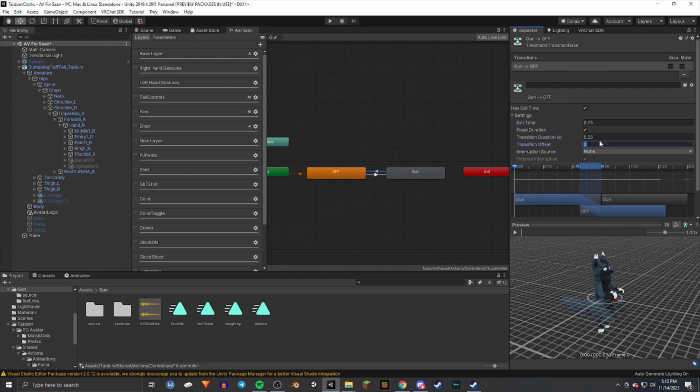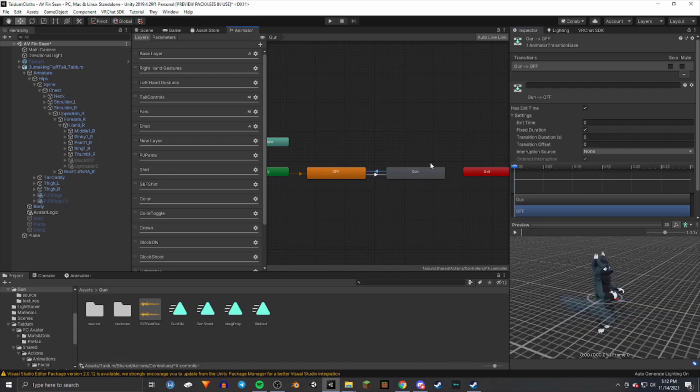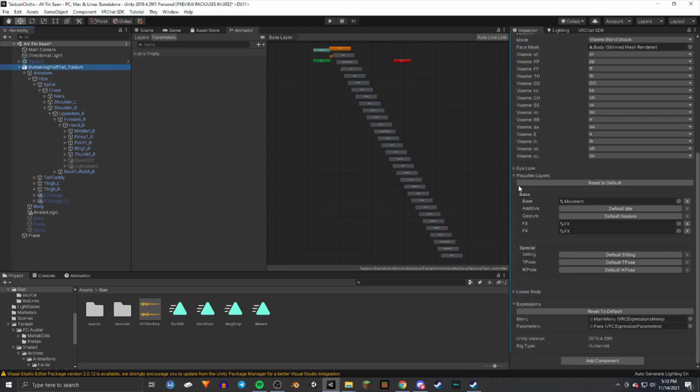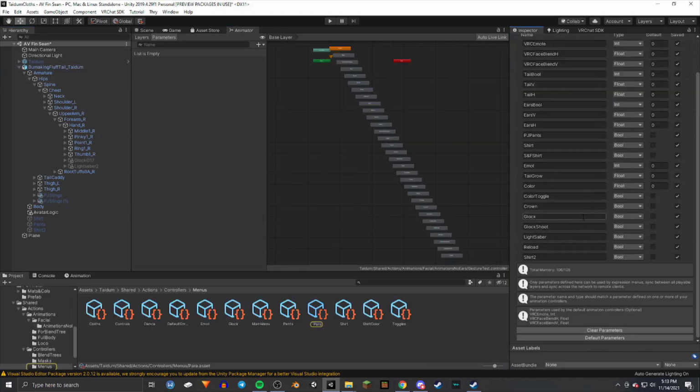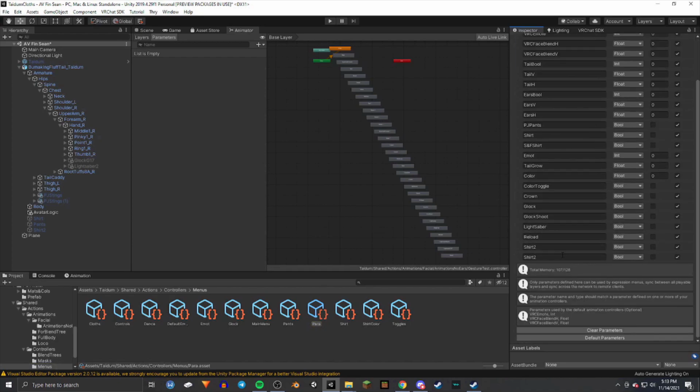So as soon as you toggle it, it'll toggle on the gun or play the animation, with no exit time or transition duration. And now what we're going to do is go over here to parameters, add another one, and make sure it is bool, not integer, and we're going to name it gun.